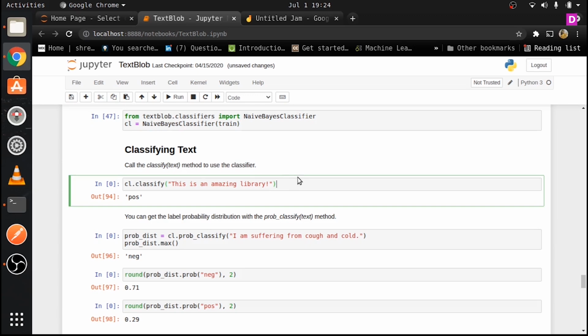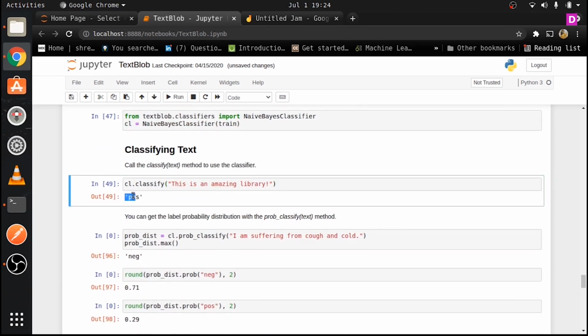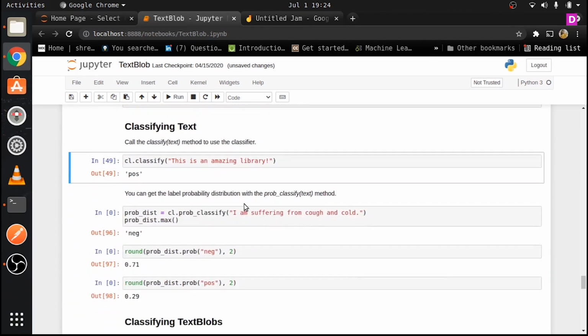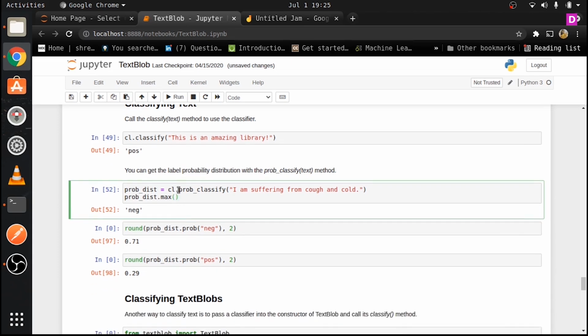So now what you can do is, basically you can just ask it to classify. So if you write this is an amazing library, it is able to classify, okay, this is a positive statement, okay. So it becomes as easy as this to actually train and test in TextBlob. So this basically makes our task way more easier. So here you can see you can also get label distribution. So you can also get the distribution of the actual value that is there, alright.